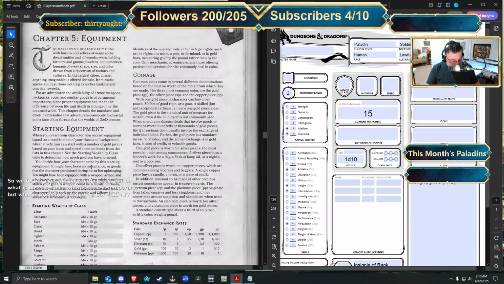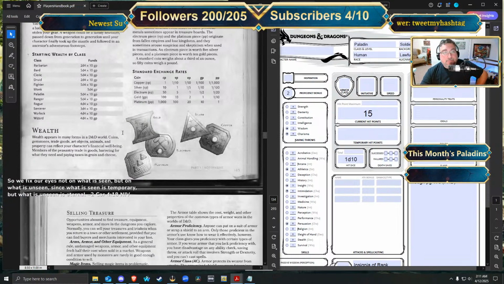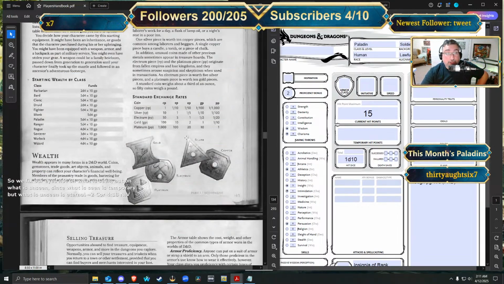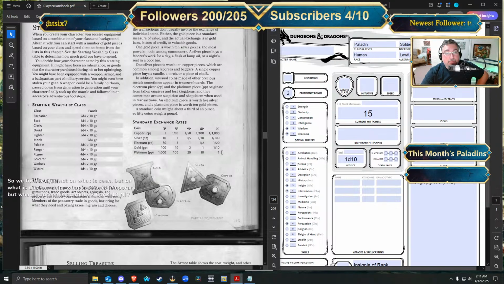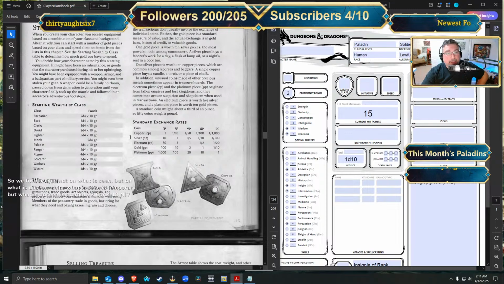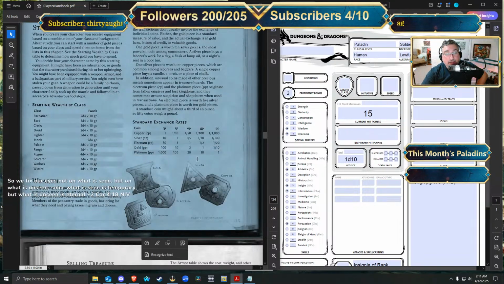Okay. Now, it starts to tell you a little bit about equipment, a little bit about gold and exchange rates, which is really really good, by the way, because you're going to be getting, throughout your adventures, copper, silver, maybe some electrum, gold, platinum pieces.